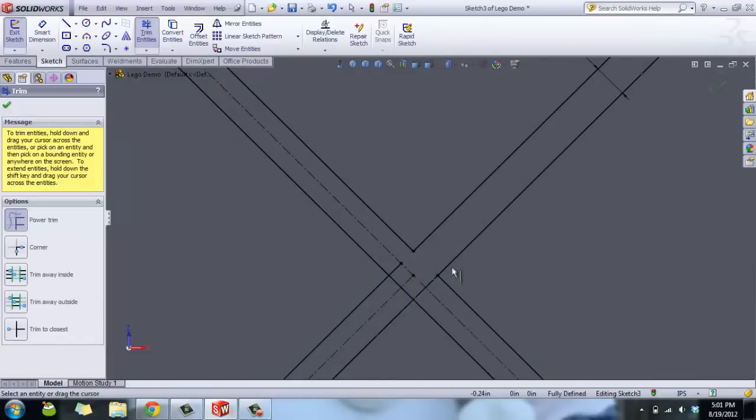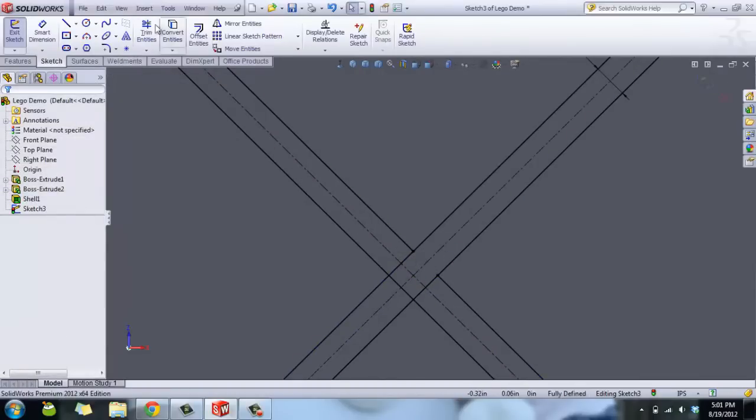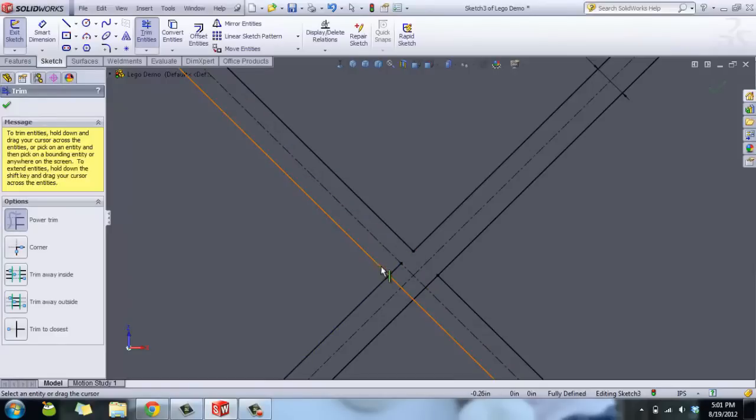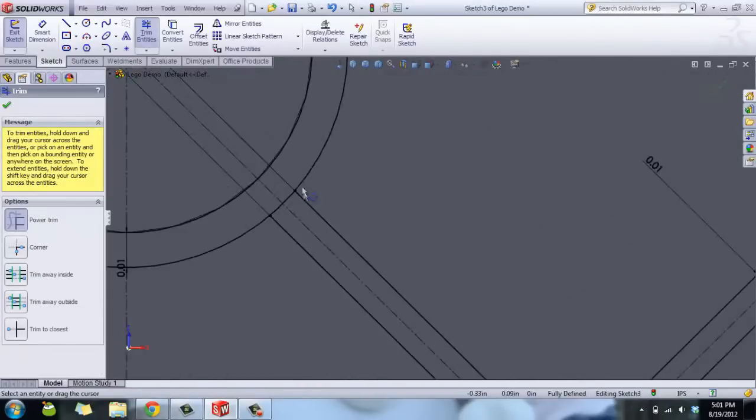We don't want to hit the construction lines. Whoops, see, I just hit the construction line, so I killed it. So we got to start over. There we go. Because this sketch has got to be closed to form a solid. Keep going. Okay, that's set.